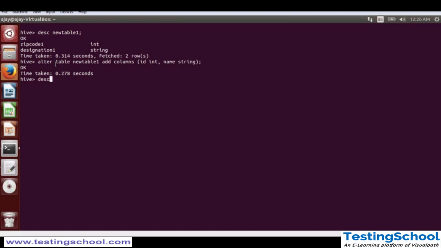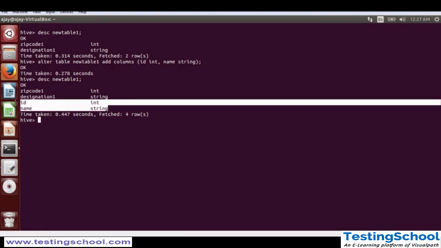So if I again see the schema of the table using DESC new table 1, so I should have 4 columns. Earlier I have zip code and designation. Now I have ID and name. So my 2 columns are added in this table.